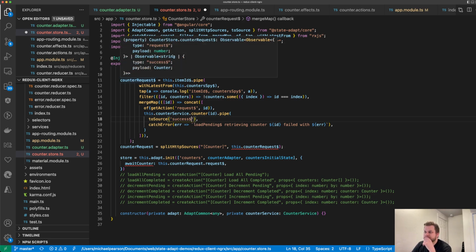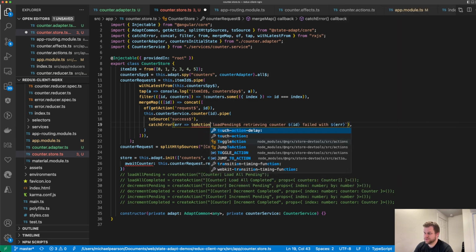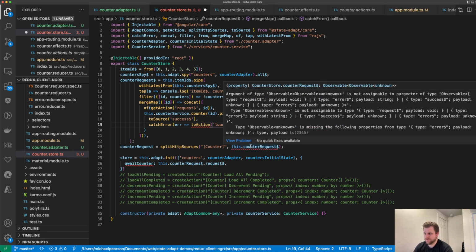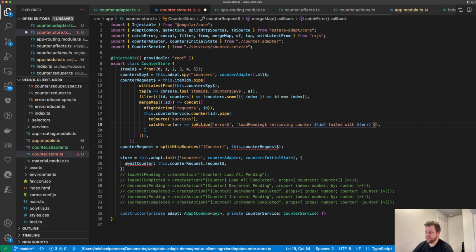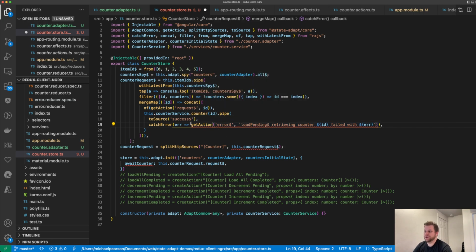So we've got observable string or of type success. Nah, this has to be to action. And that is the string, but the first one is going to be error. Right? Wait, to action? No, get action. Yeah, there we go. What's the problem here? Extra parentheses, what is this? Oh, we need an observable? Is that what we need?